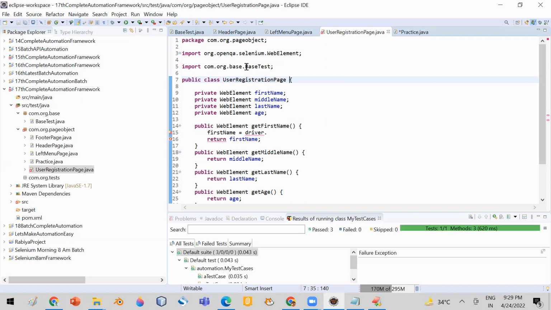जब आप इसमें बेस टेस्ट को इंपोर्ट कर रहे हो तो उसमें सब कुछ आ रहा है, but you have the option: import, and then I am writing a code: import static, and after static you will write base test dot.